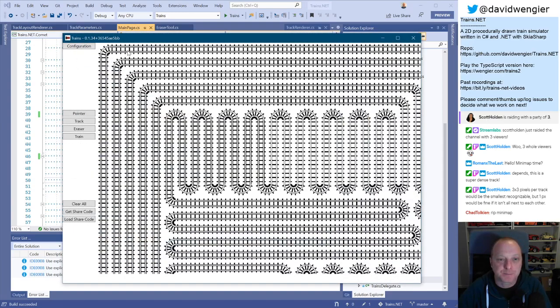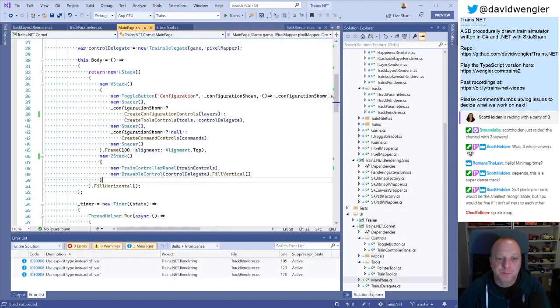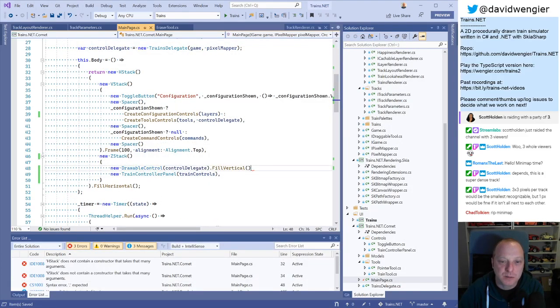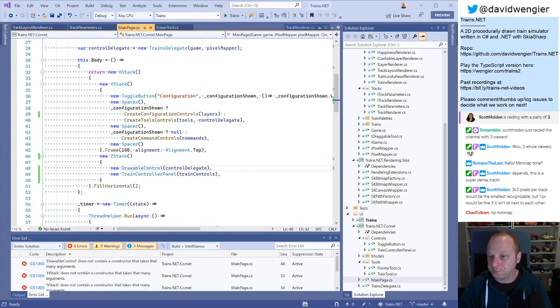Yes, see, this doesn't work. Well, hang on. What if it does work and it's just backwards? Or I should get rid of the film vertical. We'll give it a chance.